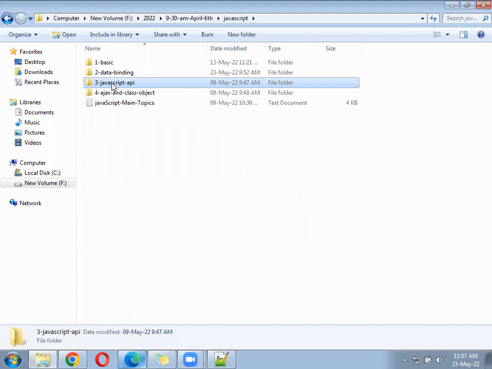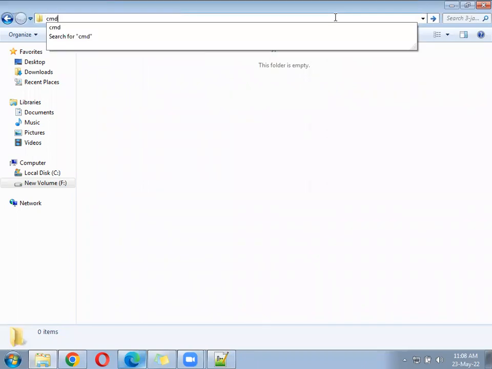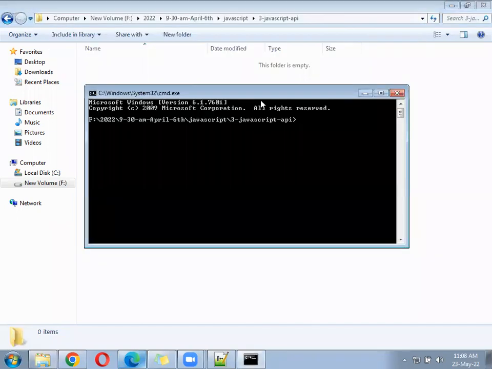Right, come under the JavaScript data, this one API folder. Under the API folder, open CMD. Do you have any error? So we know what the error is. I will guide you.